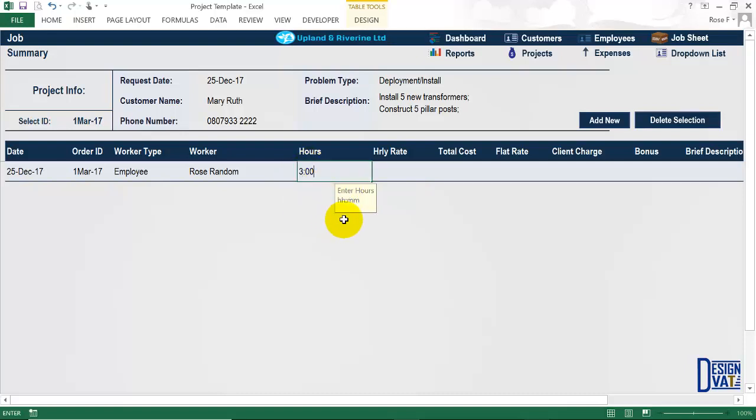Once I tab away, the template will automatically extract the hourly rate for Rose Random using the data I supplied in the employee section. Recall that in the employee section, I indicated that Rose Random is to be paid 1,000. So the template has automatically entered 1,000 and automatically calculated the total cost. It does that for you automatically.